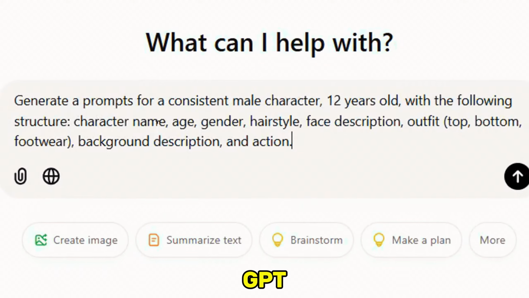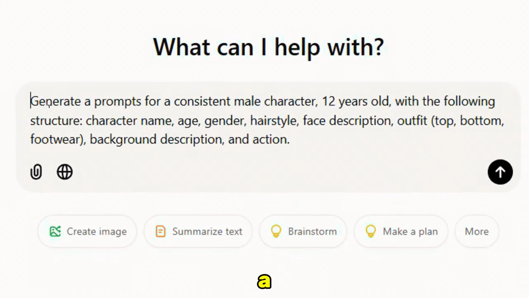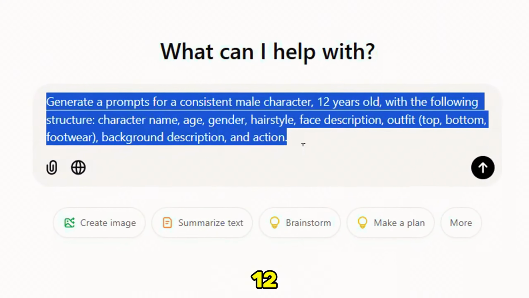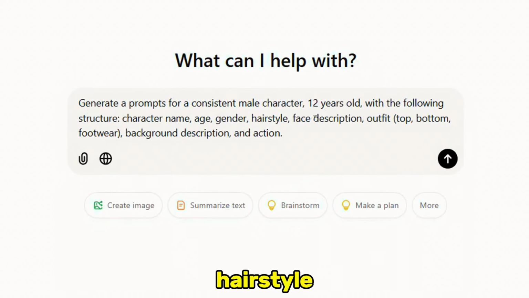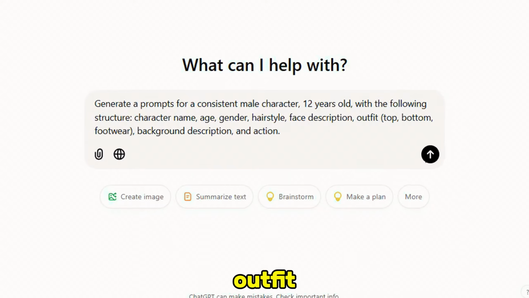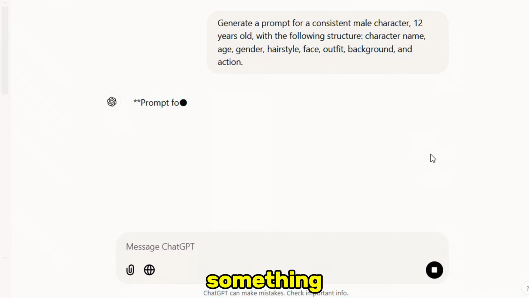In the ChatGPT chat box, type, "Generate a prompt for a consistent male character, 12 years old, with the following structure: character name, age, gender, hairstyle, face description, outfit, background description, and action." ChatGPT will generate something like this.